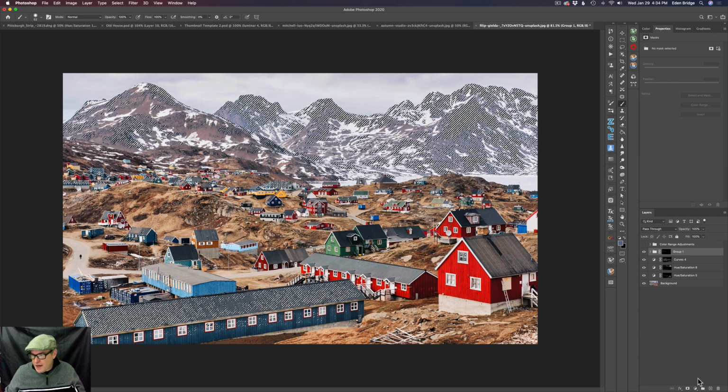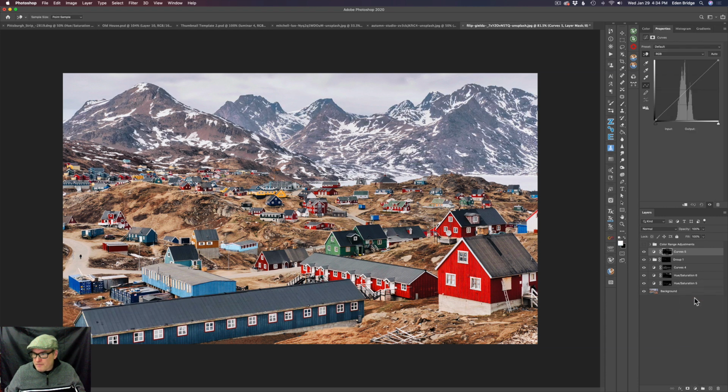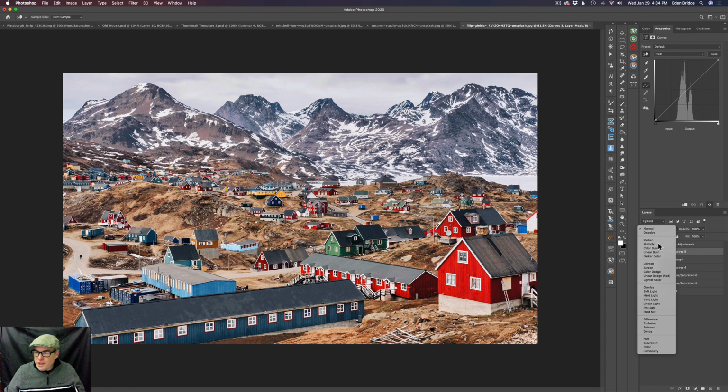So let's come down to the adjustment layers. This time, let's get a curves. And I'm going to show you another little trick here. Instead of pulling down on the curve, let's go to the blend mode and change it to multiply. And just like that, we've darkened all those shadows on that mountain. So take a look at that. Here's a before and after.